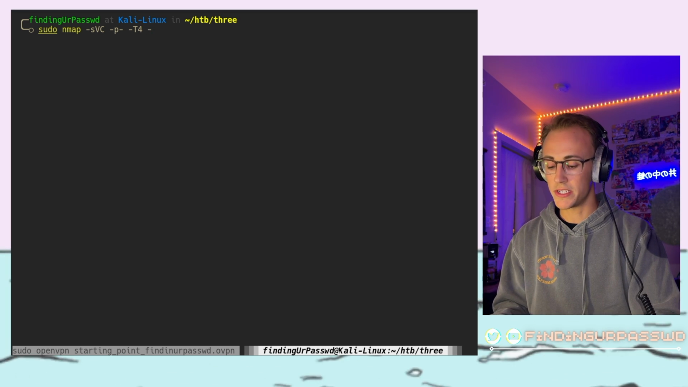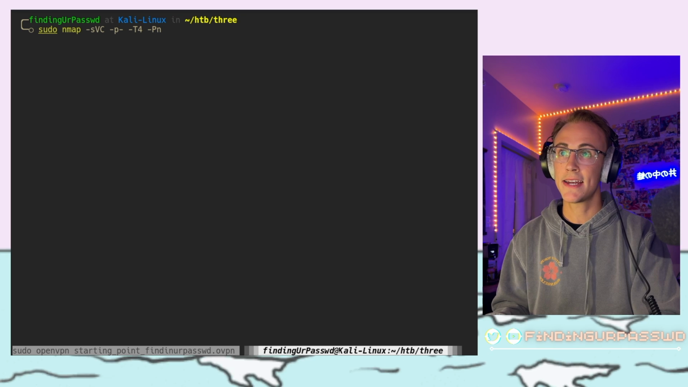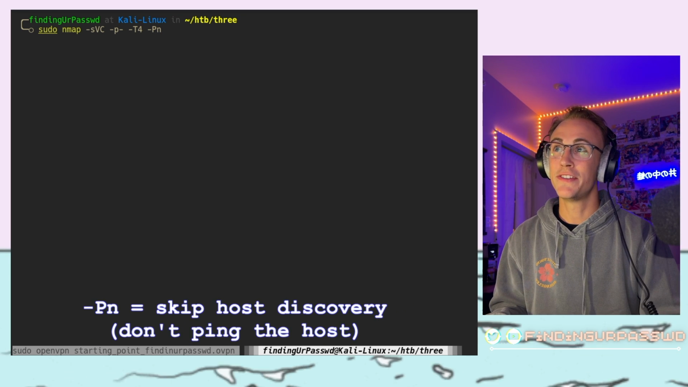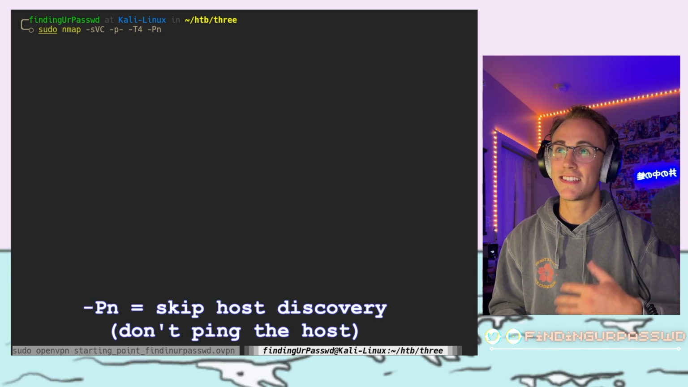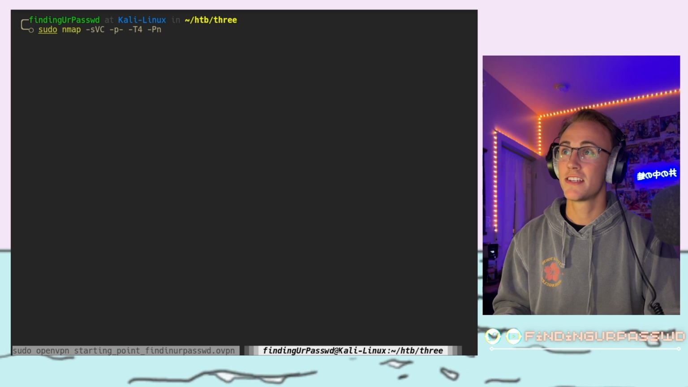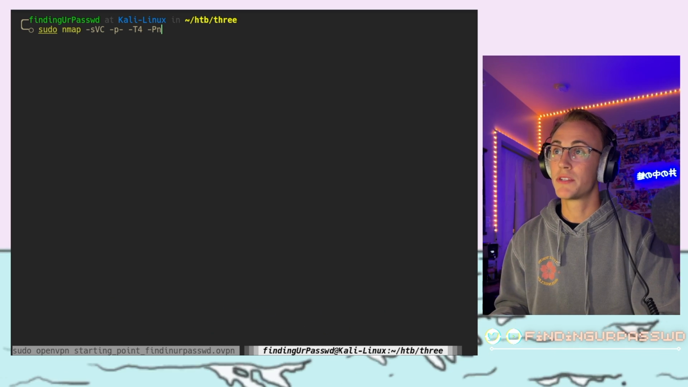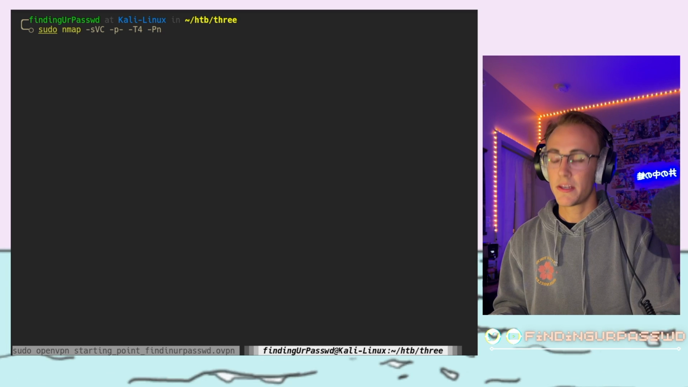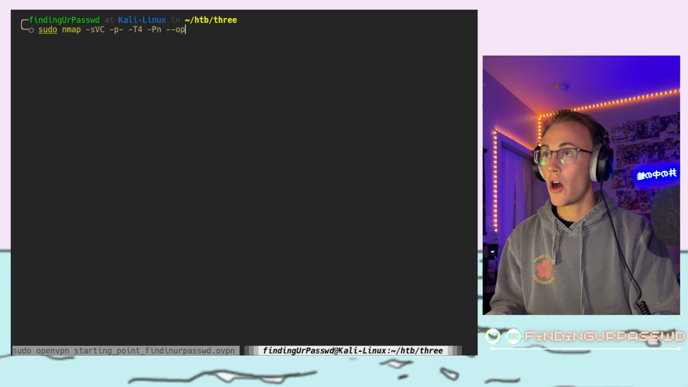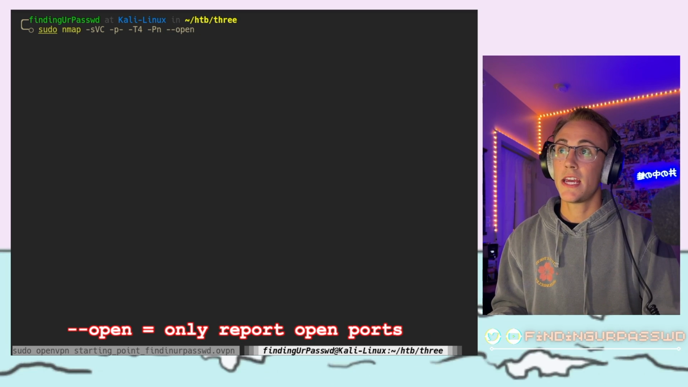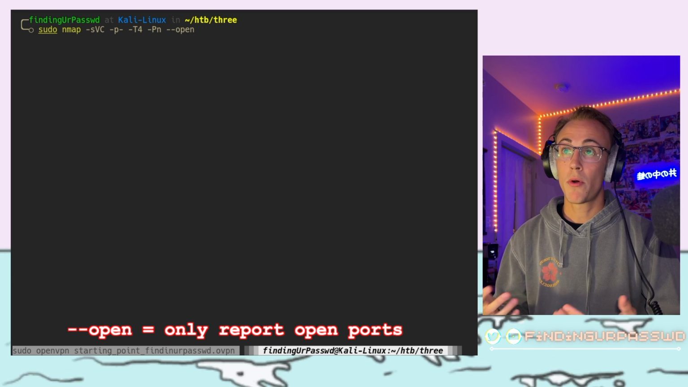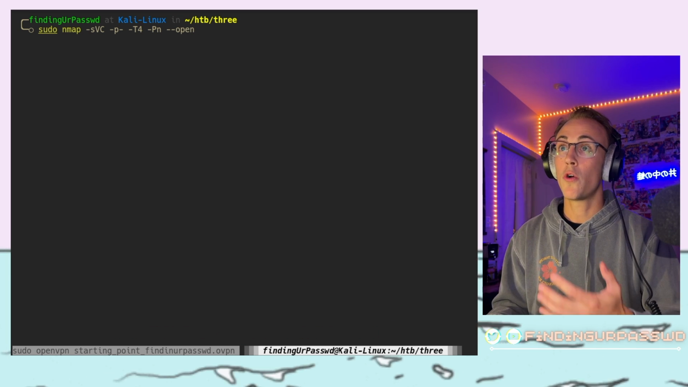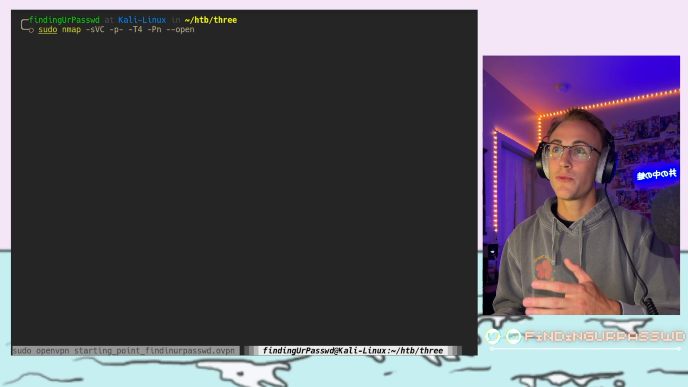Next thing we need to do is -Pn. I like to think of it as no ping. Basically, it skips the ping discovery phase, so it'll save us a little bit of time. Another flag that I typically like to use is --open. And that is only going to show us the open ports, because we really only care about what's open on this machine. So that's one that I like to do.